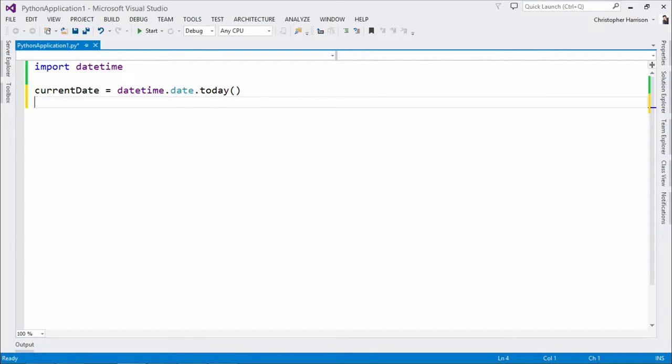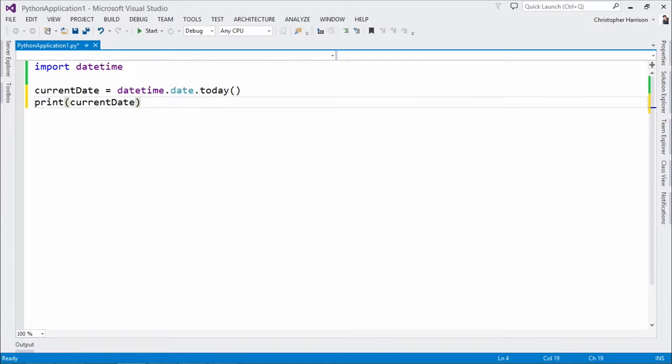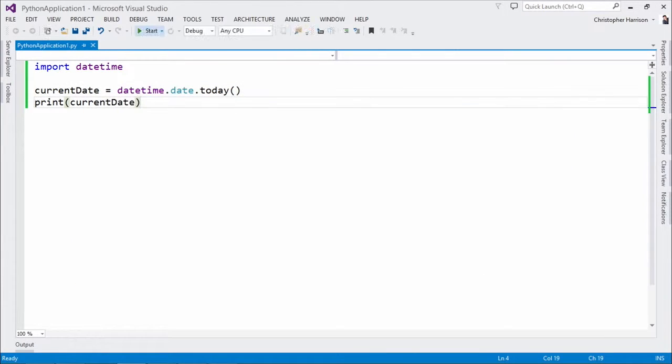All right. It's all good. So we'll go with current date today, and then we'll just go ahead and print that out. So I'm just going to say print current date, just like that. And now let's go ahead and hit start. And sure enough, it prints out today's date as 2014-9-23. Perfect. So now what you're seeing here is how we can go off and grab today's date and how we can start working with dates and times.